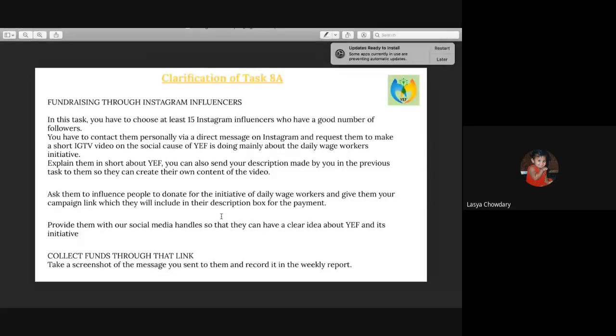For further clarification on this, you will have to choose any 15 Instagram influencers who have good followers. Ask them via a direct message on Instagram if they can make a short IGTV video. Do not force them, guys. Definitely give it a try and message them if they would like to be a part of an initiative and make a small IGTV video on their profile and share it.